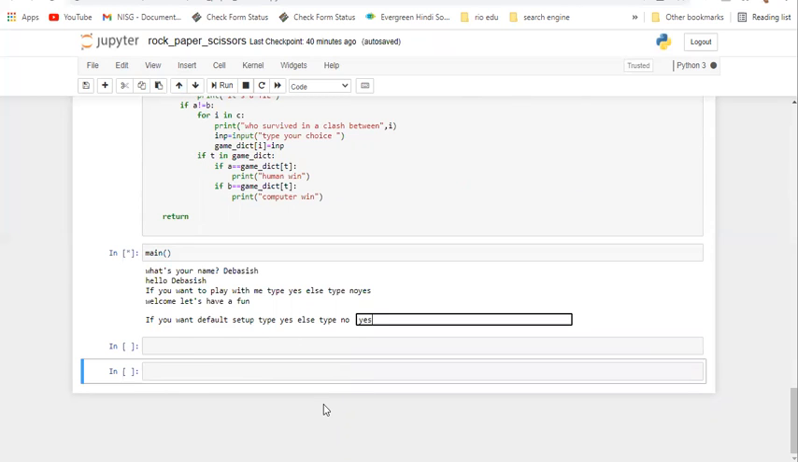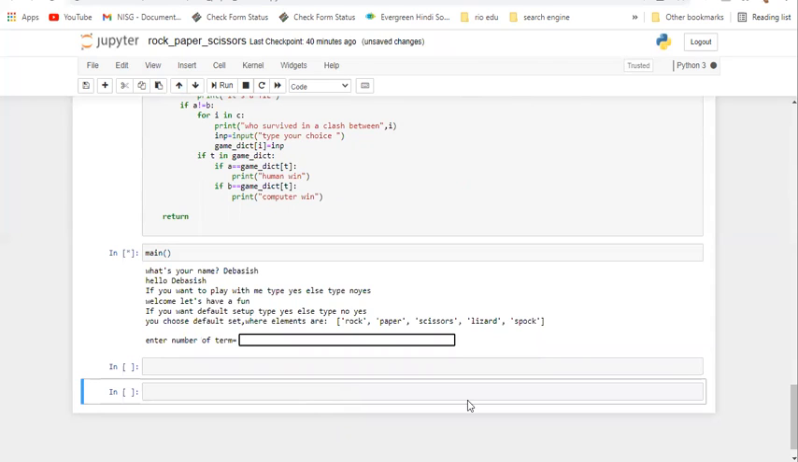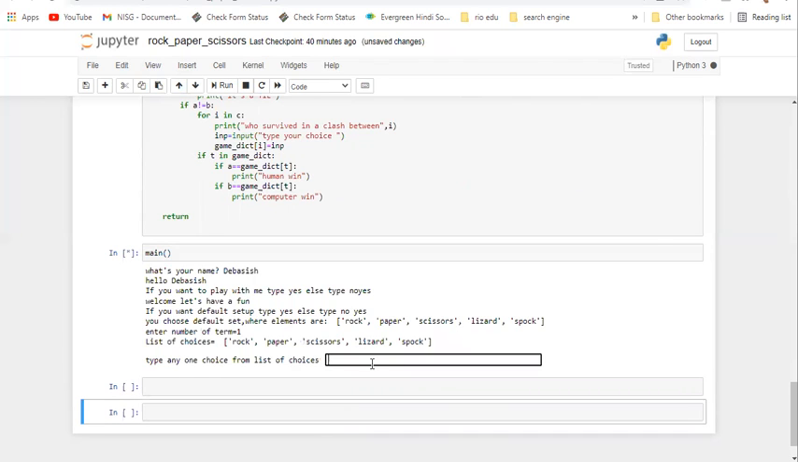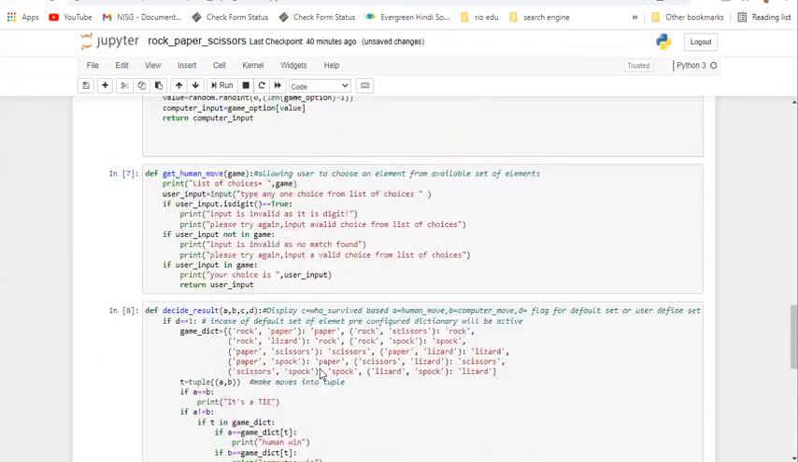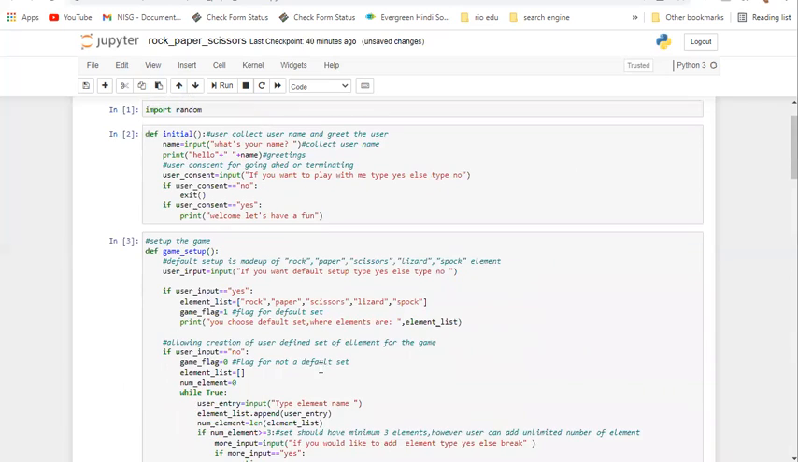So I'll type yes. So these are the fixed choices, and enter the number of turns I'd like to play: 1. Now type any one choice from the list of choices. I type paper. You see this result has come: computer win. Your choice is paper, computer choice is scissor. So the computer wins.